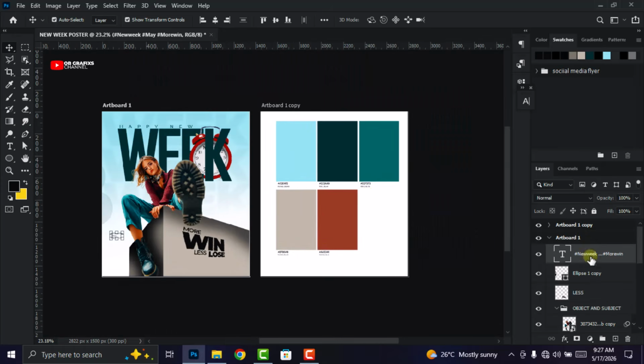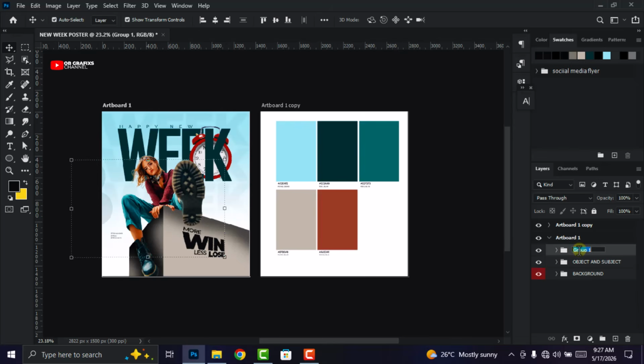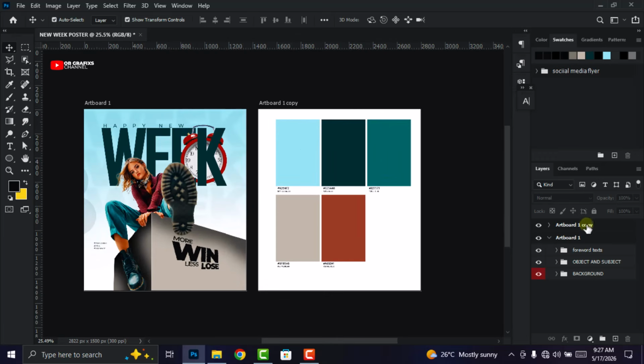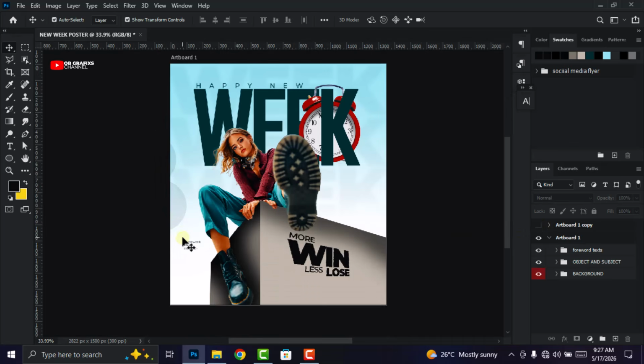Then I'm going to go this as well. And you're going to call this, let's say, the foreground text. Good. Now you can go ahead and get rid of the artboard copy, which is this one, the one on the right side. And you can go ahead and then save your poster.